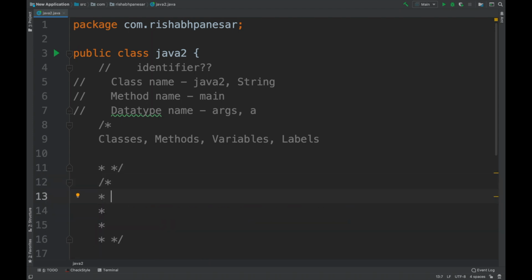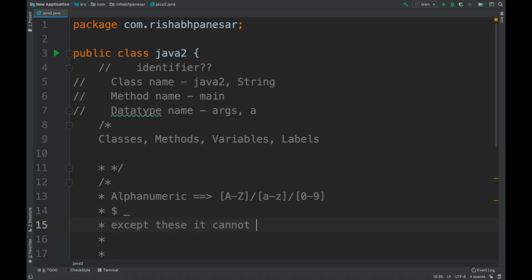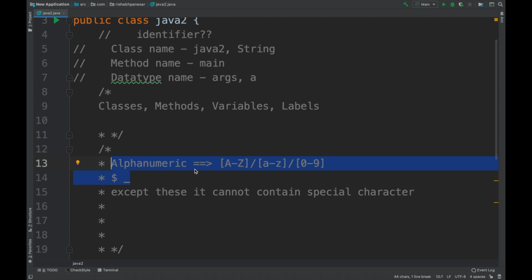The first and foremost rule is that identifiers must have alphanumeric characters. That is, an identifier can contain capital A to capital Z, small a to small z, or digits from 0 to 9. The identifier names can also contain dollar and underscores. Except these, it cannot contain any special character. So these are the characters which we can use for naming of an identifier.